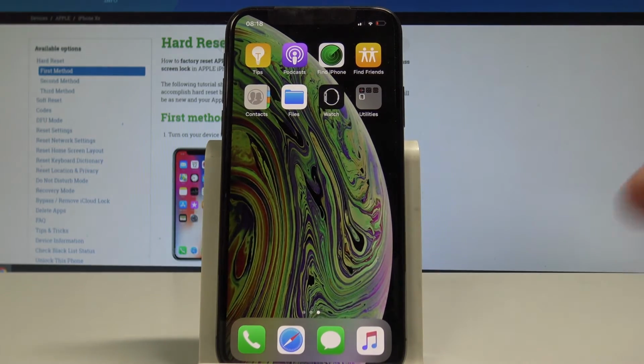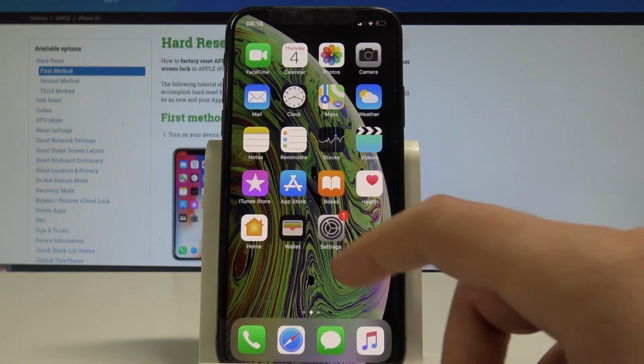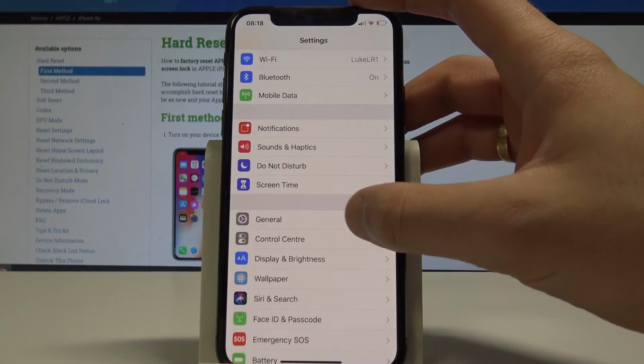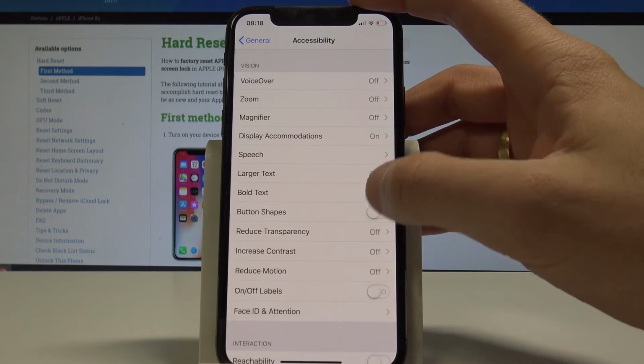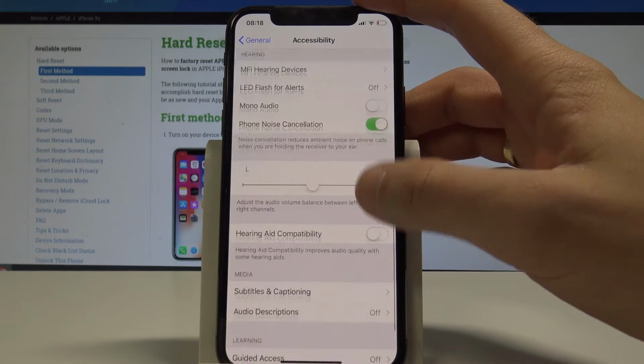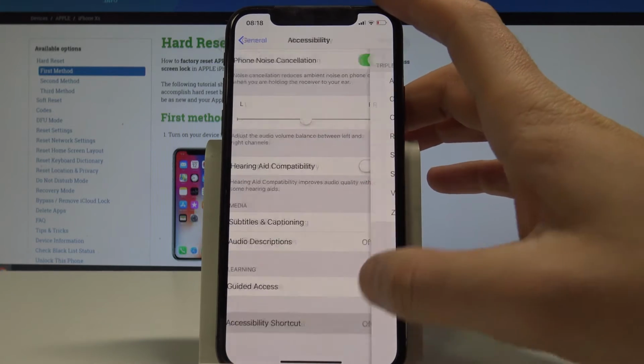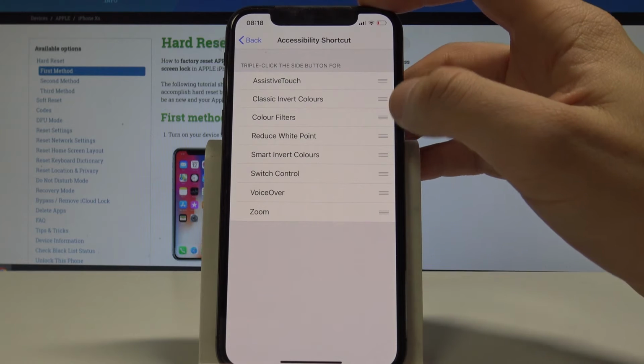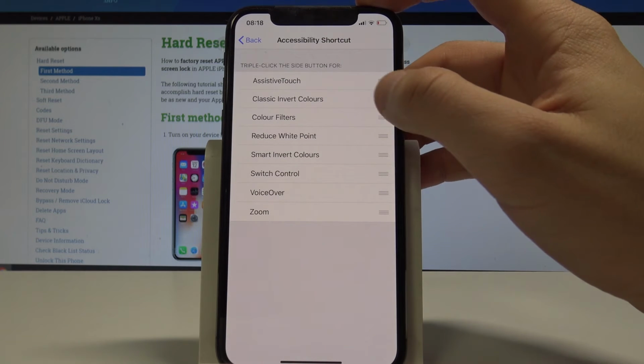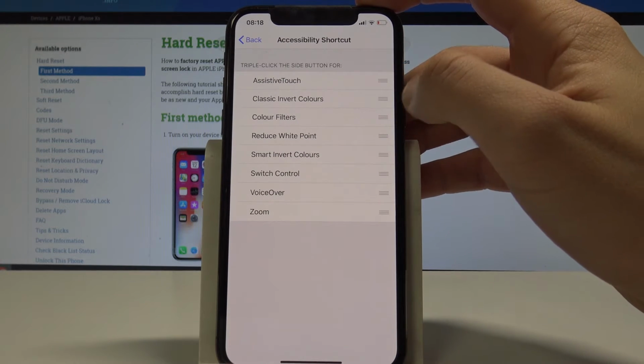So let me show you the dark mode. Let's find and select the settings. Scroll down, choose general. Here you have to choose accessibility. Scroll down again and choose accessibility shortcut. Let's tap the classic invert colors right here.